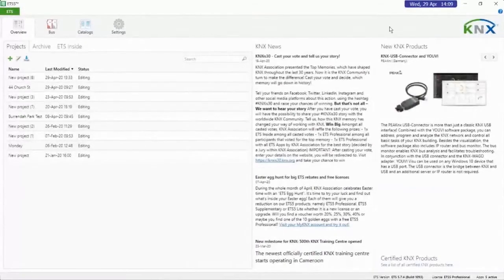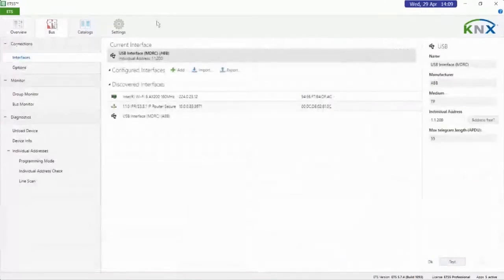Okay, so that's the very first page, and that's the front page. Wherever you are in ETS, once you hit this green button up the top here, it will always bring you back to this home page. Yeah, important to remember. Our next tab is our bus connections.